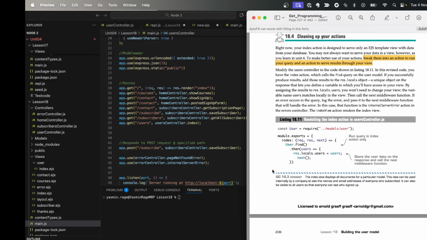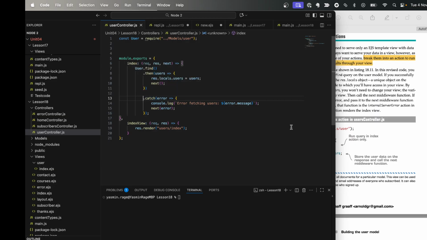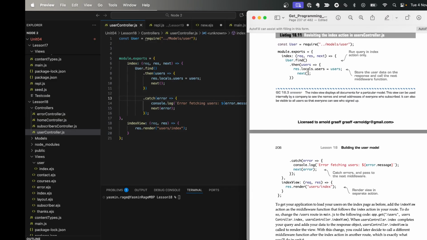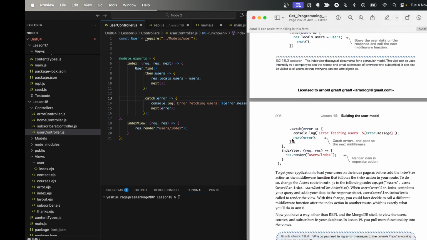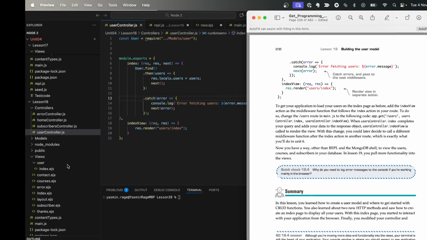So we also modify the index action in our user controller. And we did this by adding the middleware where we run the query in index action only. So as you can see, we have our res.locals.users equals users. So this stores the user on the response and calls the next middleware function if we have it. So I hope that's all clear.